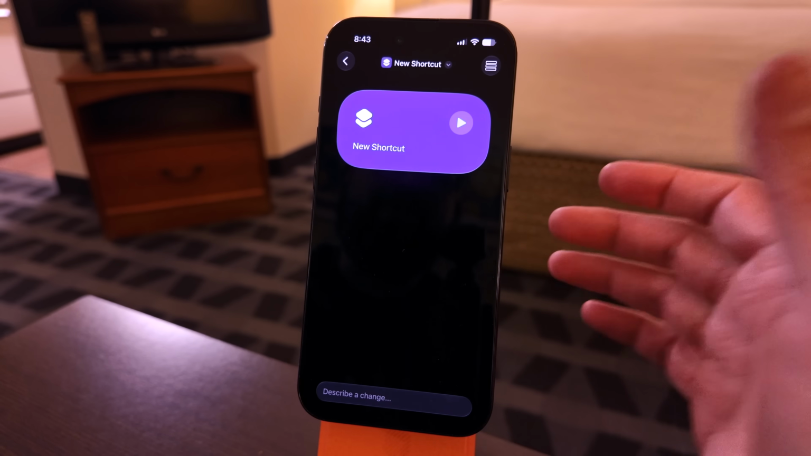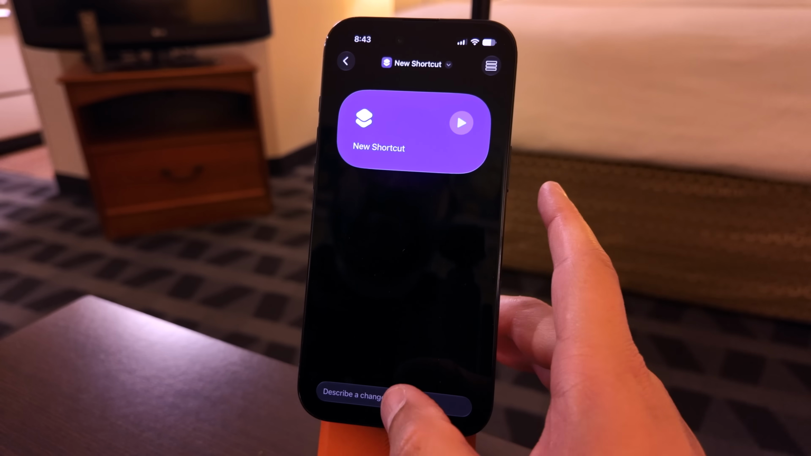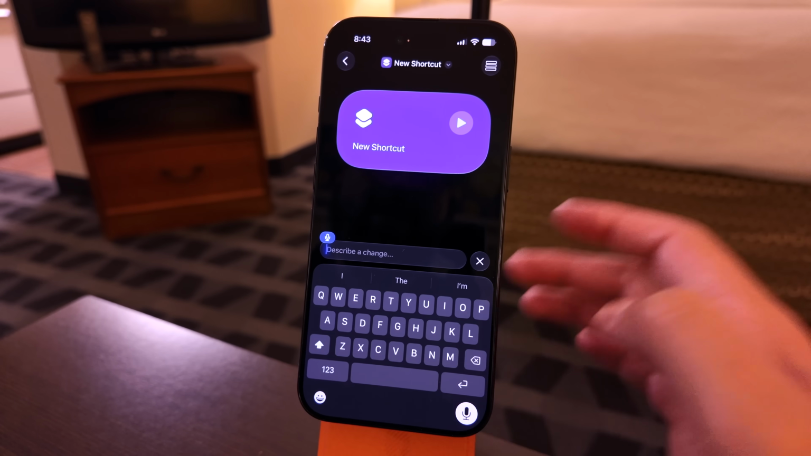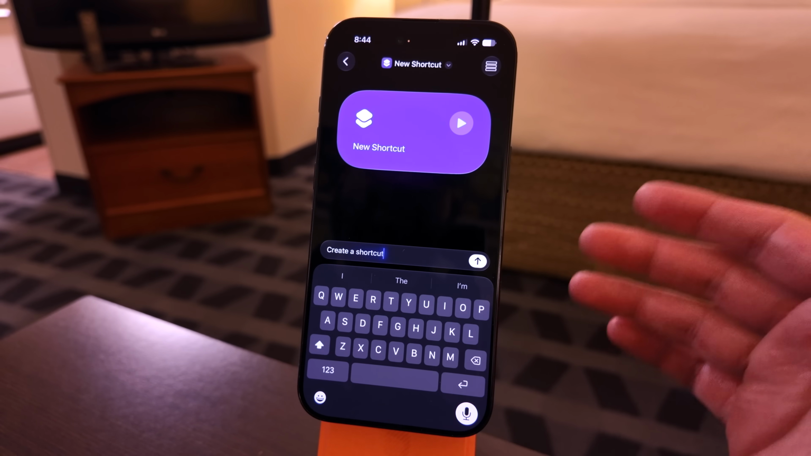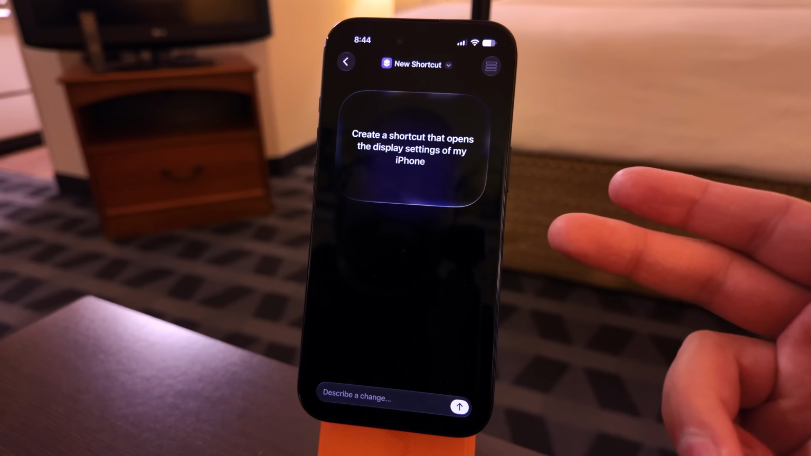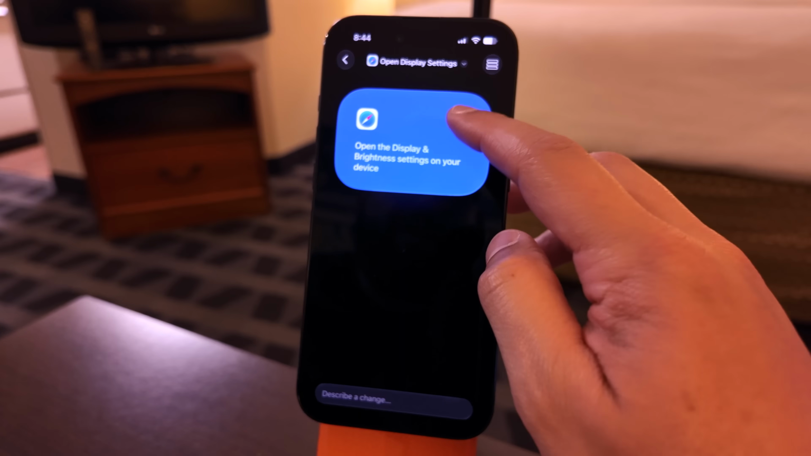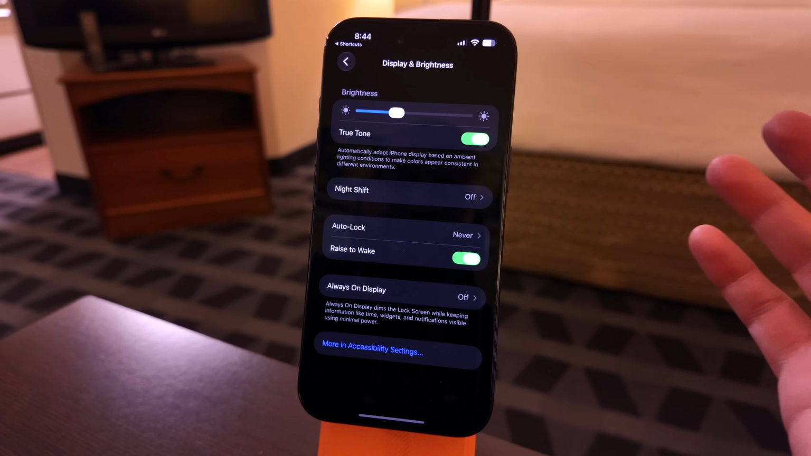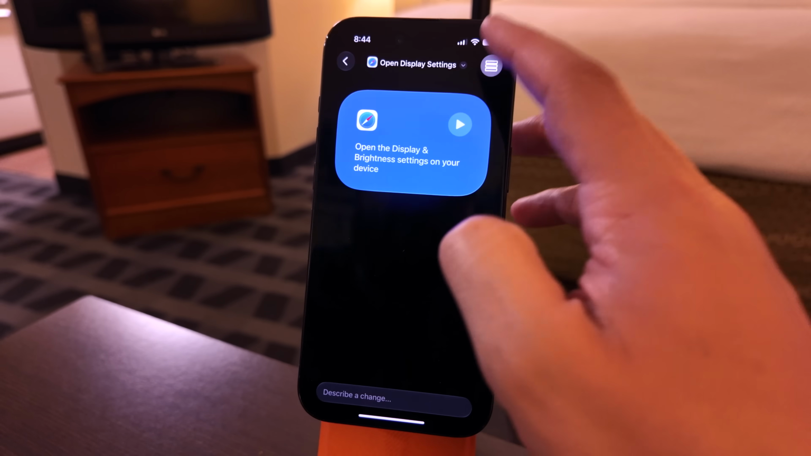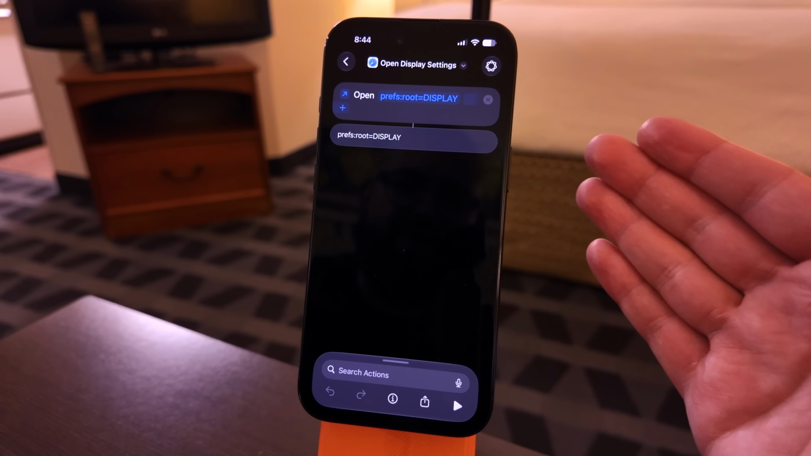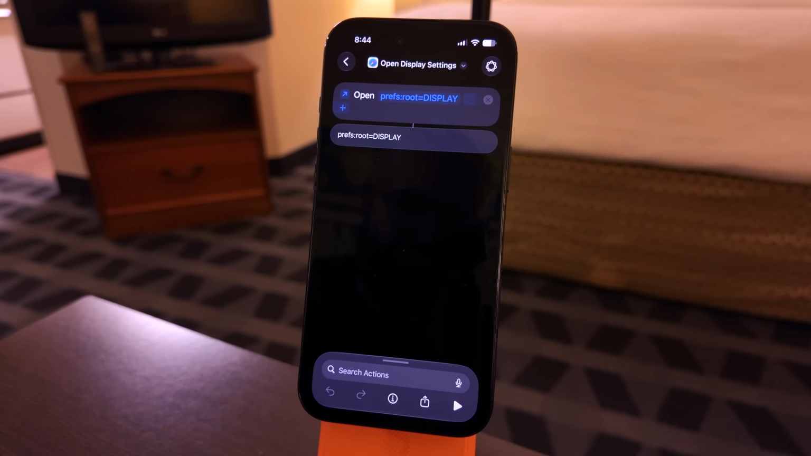It's even great at doing things like URL schemes. So let's describe a change here and ask it, create a shortcut that opens the display settings of my iPhone. I'll send that prompt. Now that it's created, we can run it and it sends me directly over to the display settings. If I want, I can open the actions and see the URL scheme it used and how it built the shortcut. Now this is beta 1, so this is very early, but I'm already impressed at the kind of shortcuts it can build.